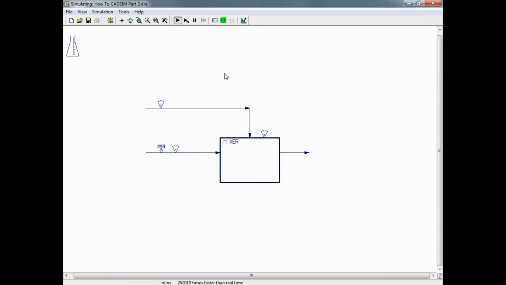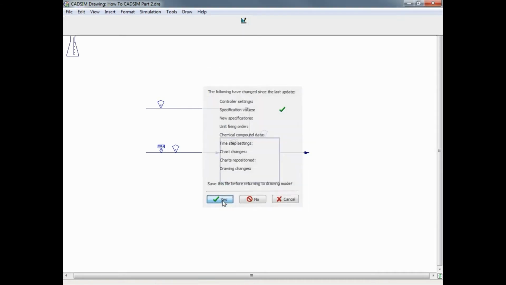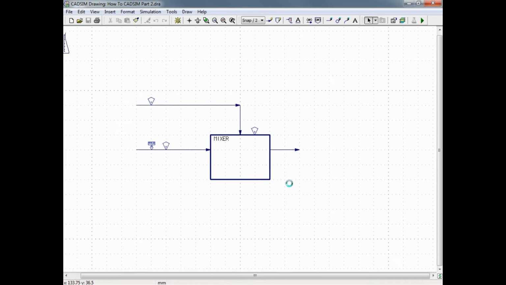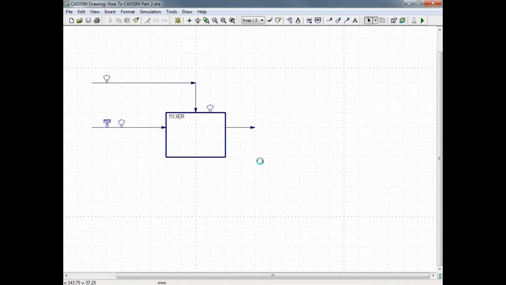Now I want to add a separator module. I want to remove the solid gypsum from the process, leaving the mixer. So I'll go back to draw mode. Again, we select return to drawing here. And it asks us to save. And I'm going to give myself a little bit more room, so move over to the right a bit.